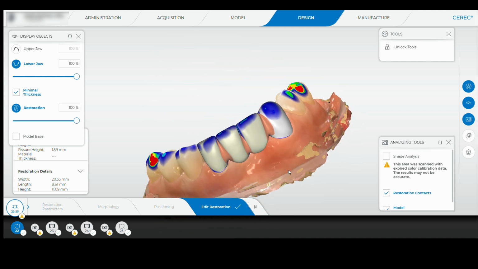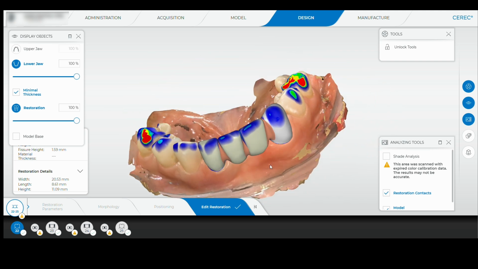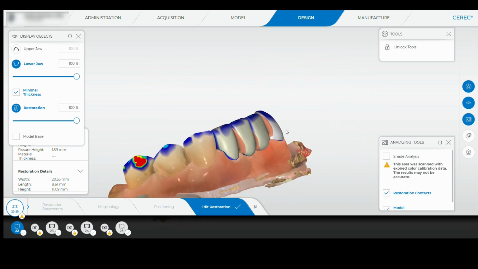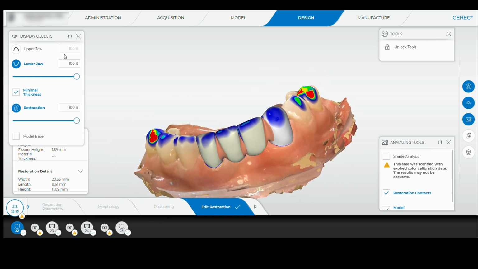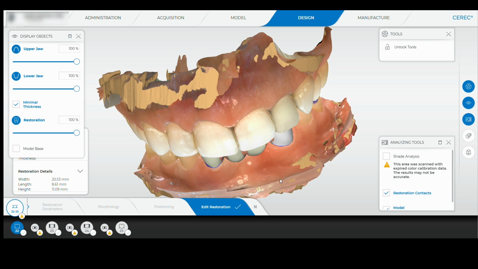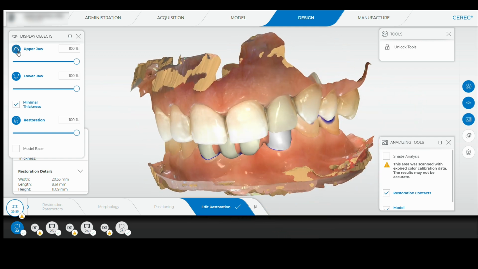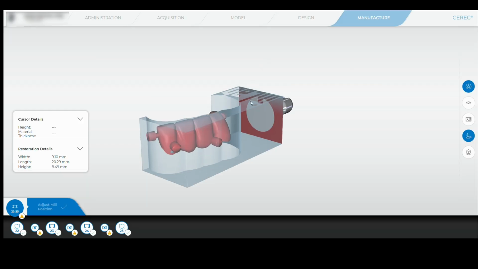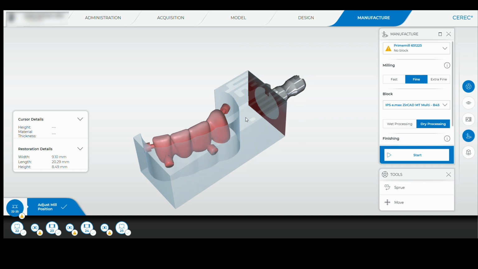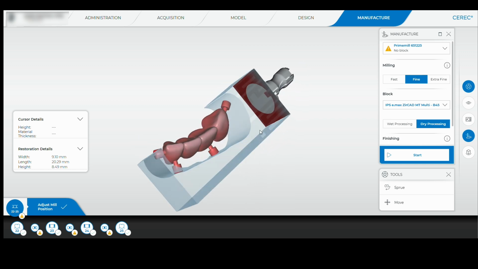Then I go to a design phase here where I actually can design the restoration live, and this is the restoration here that I designed based upon her bone height and all of the other things that are going on in the quadrant. I can also look and see where her opposing teeth fit and make sure that it's a good fit. Then I go to the manufacture phase. I choose a material that will work well, that will be strong, durable, and also aesthetic, and just look really great in the patient's mouth.